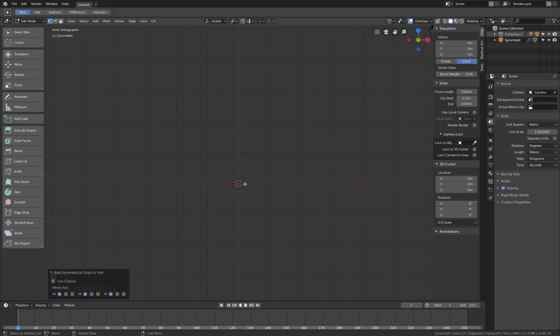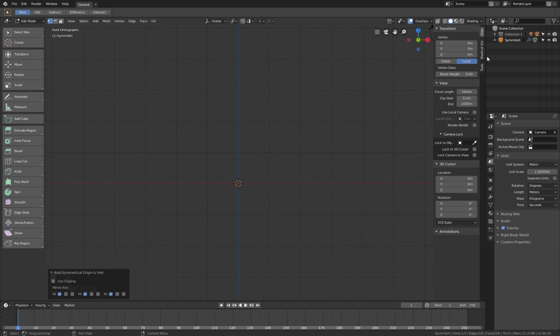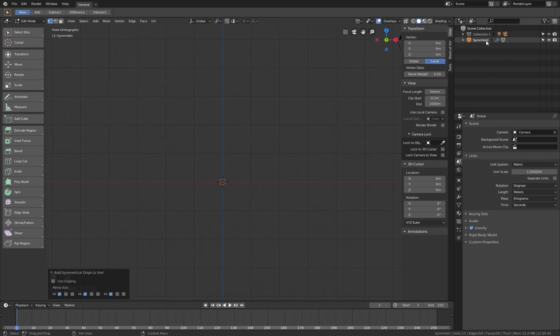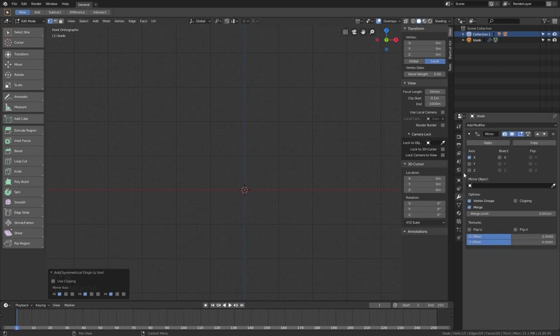This means we have now a vertex added. You can find the vertex here in the outliner. The vertex has a name, symmetry vertex. You can rename it now. I rename it here to blade, because this will be our blade from the sword. Good. We are directly here in the edit mode, because this add-on creates a vertex and a mirror modifier with an x-axis, and this add-on switches directly to the edit mode, and you can see we are here in the vertex mode.